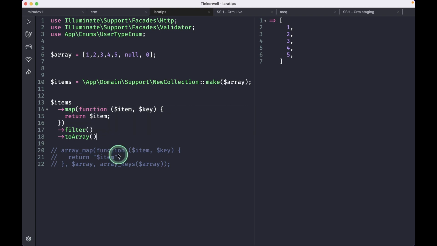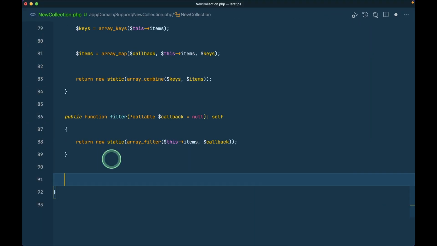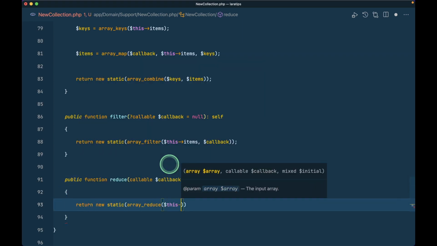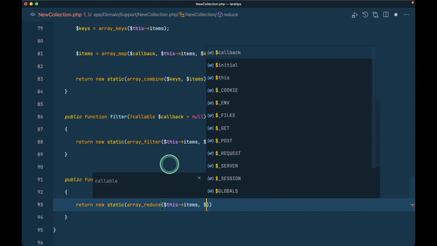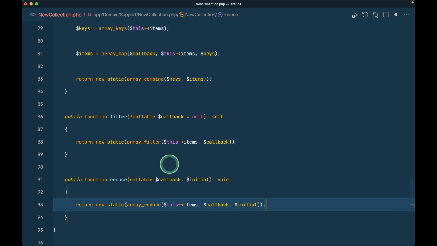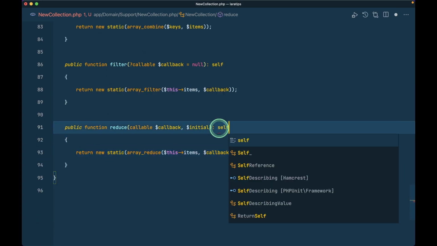In order to implement sum in an array, we need to use array reduce. So we have to implement that also. So just bear with me. Let us create the reduce function first, and it is similar to the filter. The first parameter is callable and the second parameter is the initial value, and here we'll return new static array reduce this items. The second parameter is callback, and the third parameter is the initial value that we pass in the reduce, and here we'll say self like this.